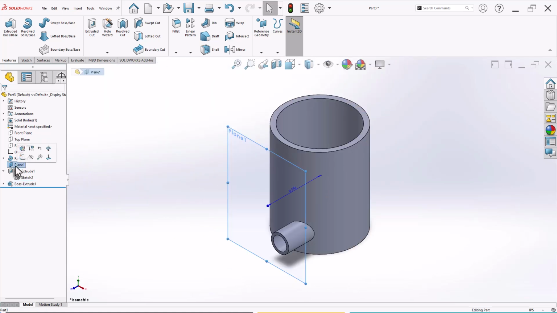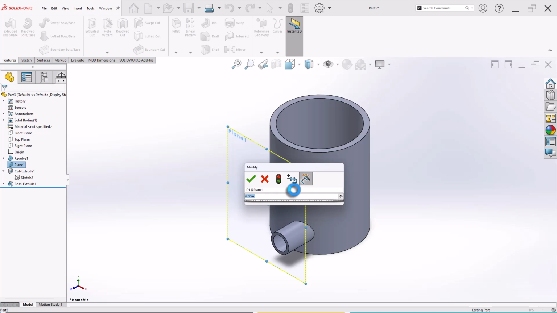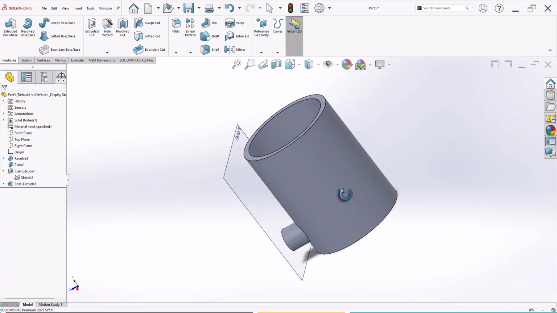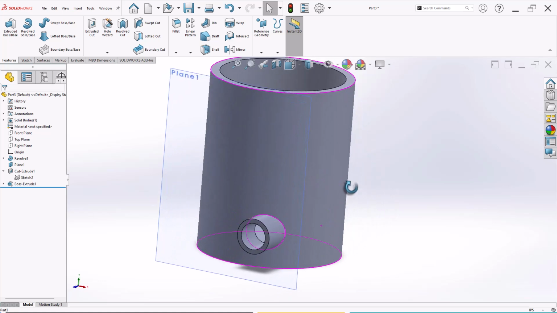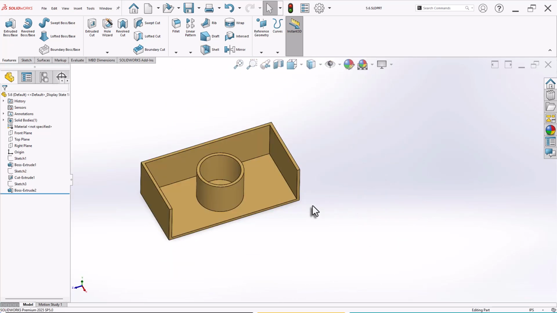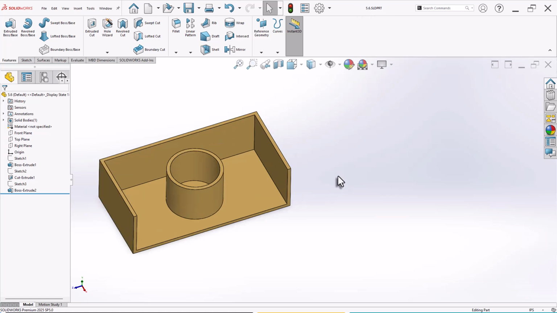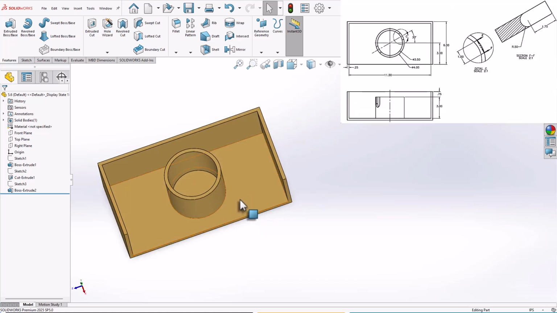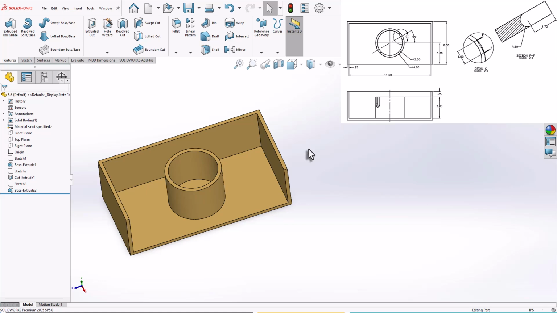Now, because the plane which we created is at a distance of 6, so we can change this value. Based on that, the dependent geometry is also updating. For the next exercise 5.6, open the given part file. Now here we have to create a cut over here, which is angled at 30 degree from the horizontal surface.